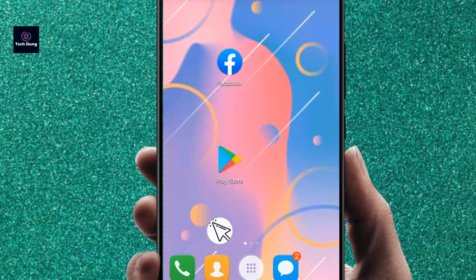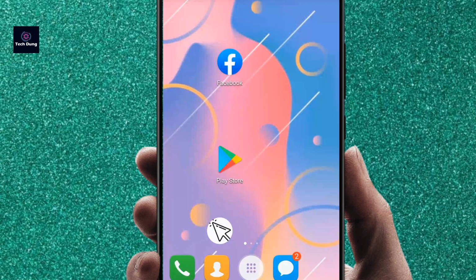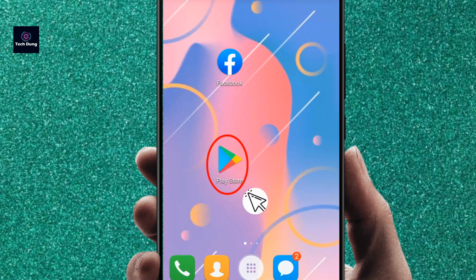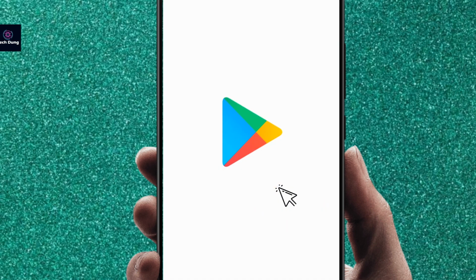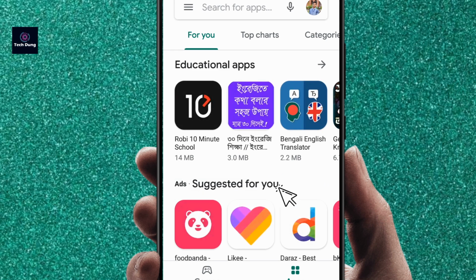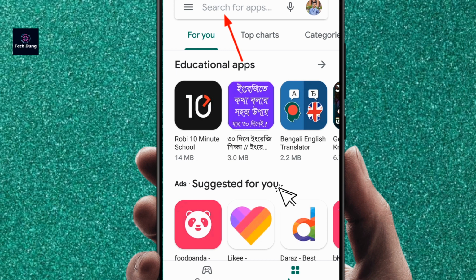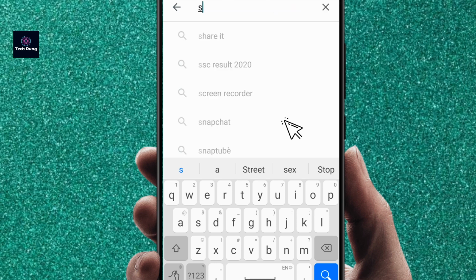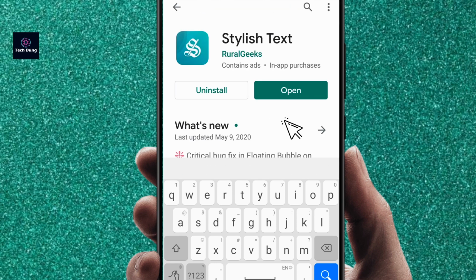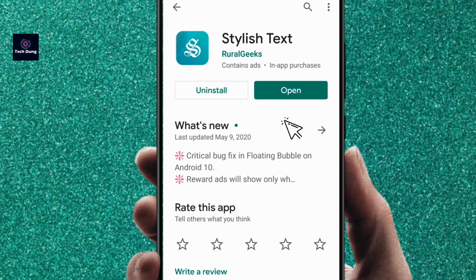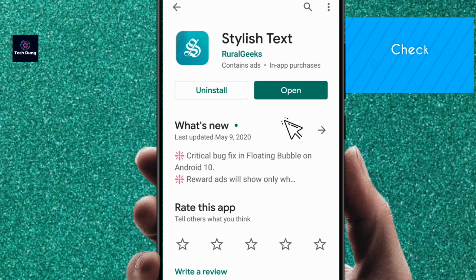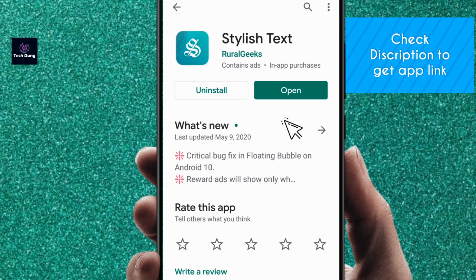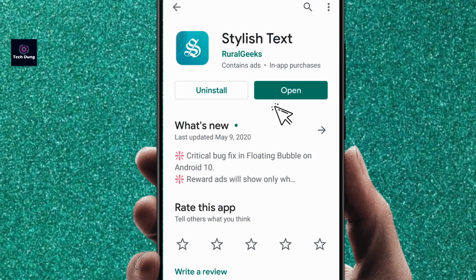For sending a stylish text, you need to install an app. So just go to the Play Store, this is my Play Store. Tap on Play Store, and you will see the search for apps option. Tap on it and type the app name, which is Stylish Text. We got it, the first one, Stylish Text. My app is already installed, so if you haven't installed it yet, just install it. After installing the app, just tap on open.